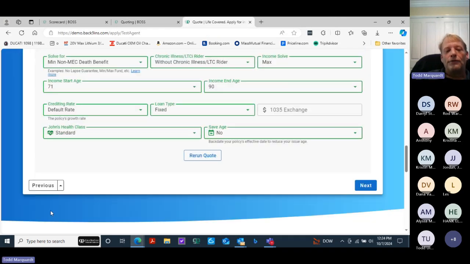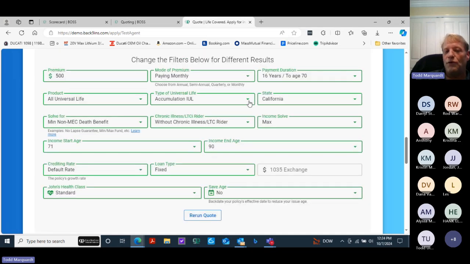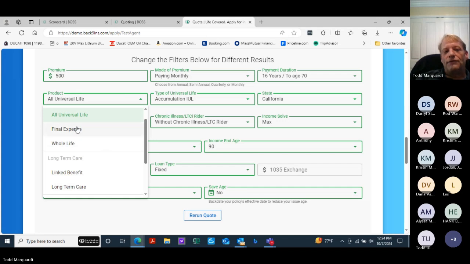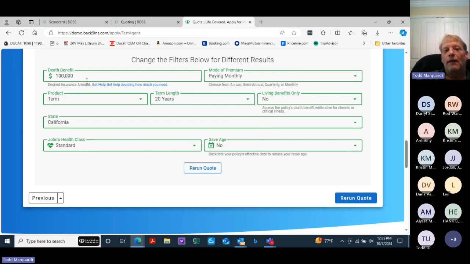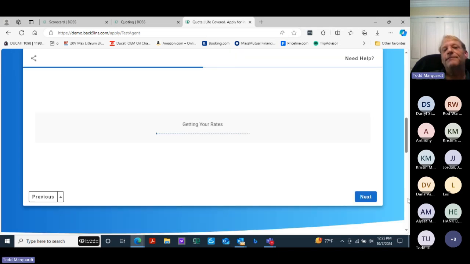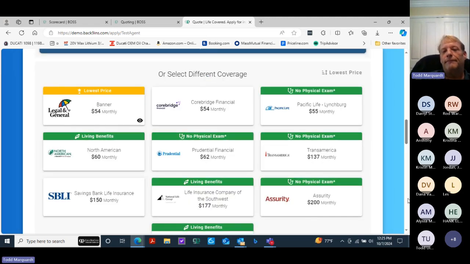All right. I want to go and show some other products. You can change what type of product you show here. You've got the final expense, whole life, linked benefit, long-term care, term, return of premium term, accidental death, all right here. I'm going to click term. We're going to rerun the quote for $100,000 death benefit. And it's going to show you the term options you have for a 20-year term.